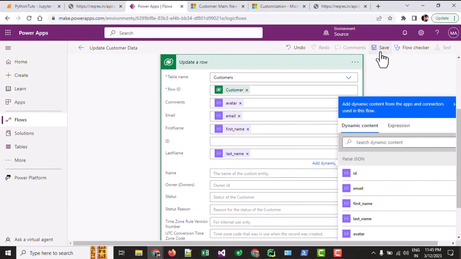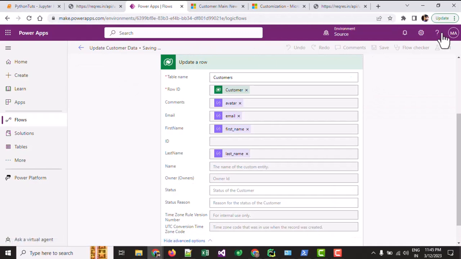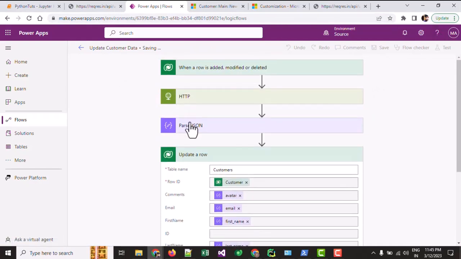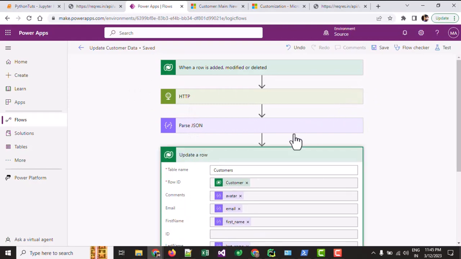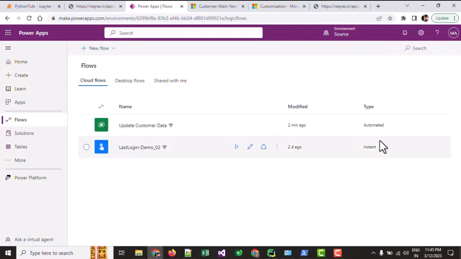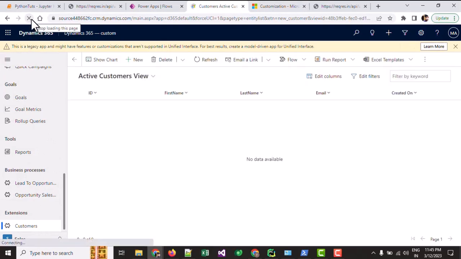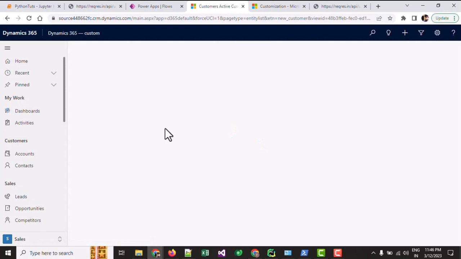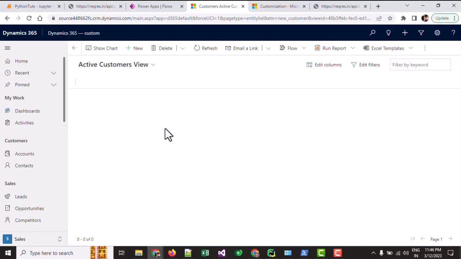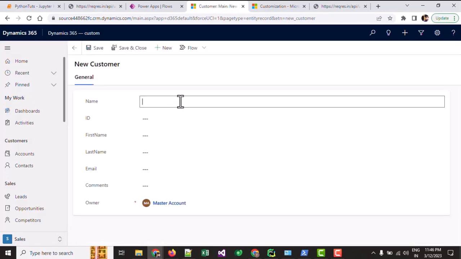Now I am saving the data. Now our automation is ready. The integration is ready. Now it's automated. Now we will go there and refresh it. Now we will check if it is working or not.